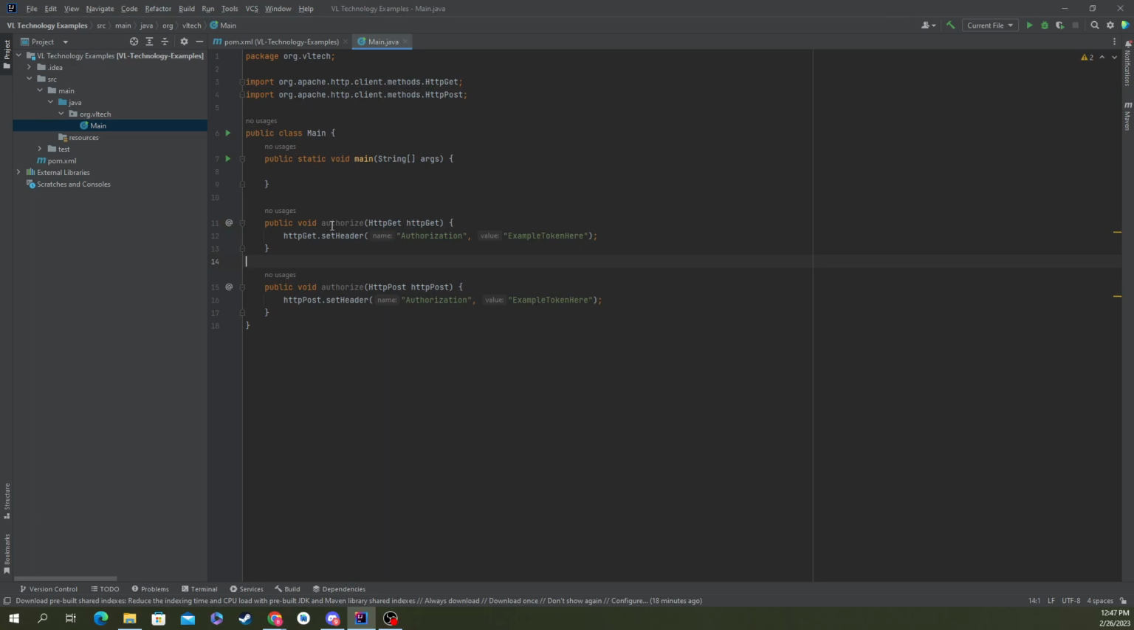So for example, we've got authorize here and an HTTP GET. Now if I were to call authorize with an HTTP GET object, it would know I want this first authorize, but not the second authorize. But if I were to put a post object in there, it would know I want the second one, but not the first one, because that's how it determines based on its method signature. So it takes name plus parameters, and that equals your method signature, and that's how the compiler can know what you want.